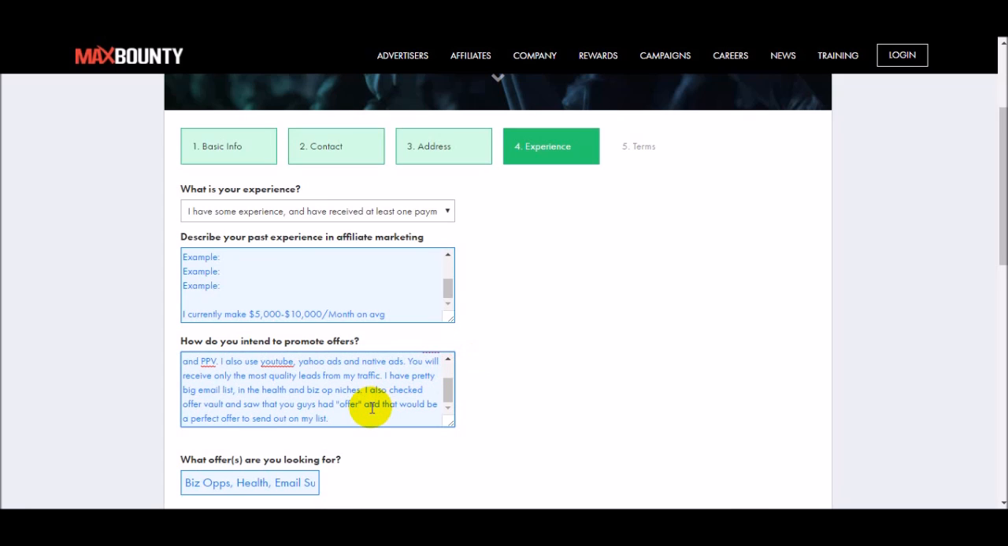Go on offervault.com and look at what MaxBounty has. Then say, I have pretty big email lists in the health and biz op niches. I also checked OfferVault and saw that you guys have the offer. Whatever offer they have, you can go on there and check it out. Then say that will be a perfect offer to send out to my list.